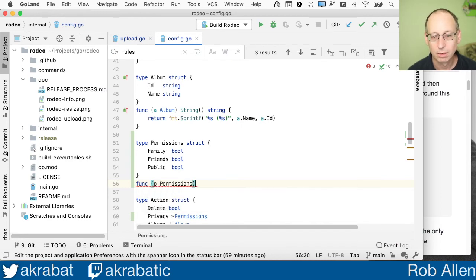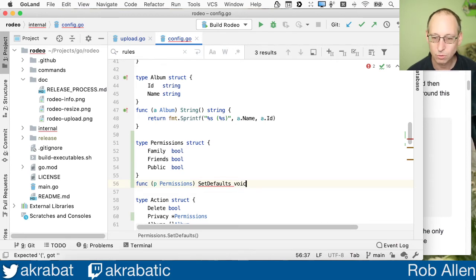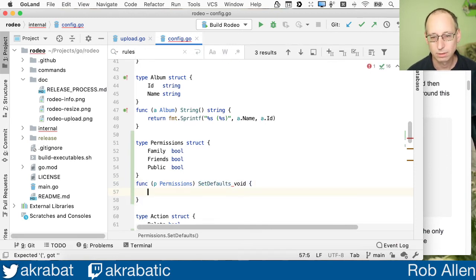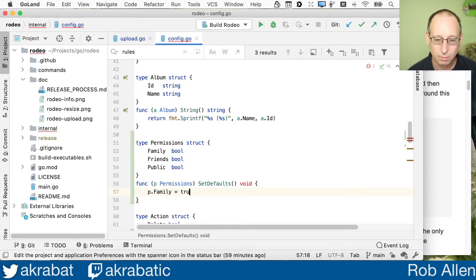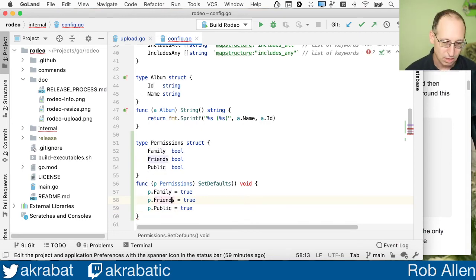Permissions, called setDefaults, which doesn't return anything. Is it void to do that? Like that. Then the brackets, where I can do p.family equals true, family, friends and public. Do something like that. Then we just need to call p.setDefaults. Which we can, oh, it's upset about something. Maybe don't set void. Need to set void.